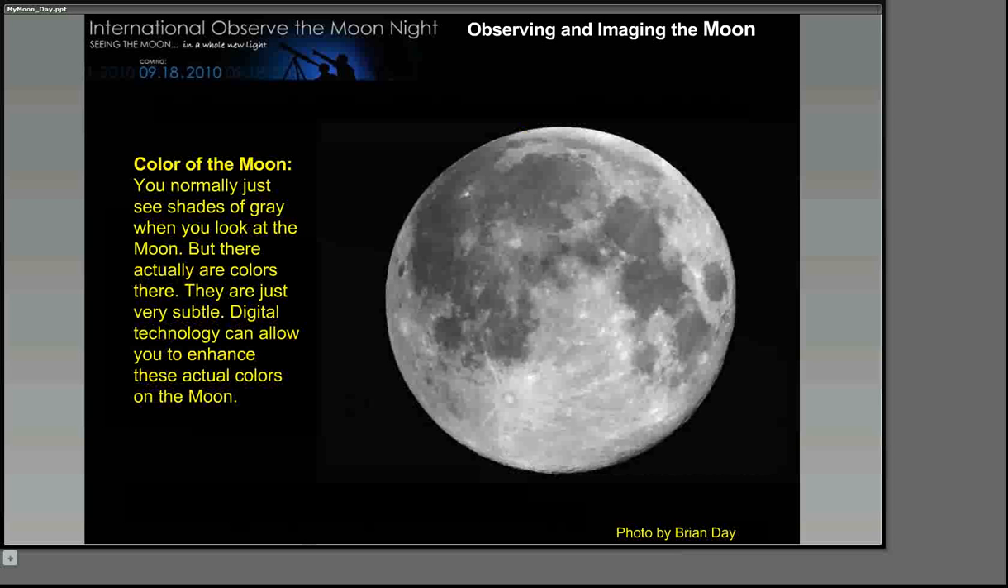Yeah, I've spent a lot of time looking at the moon, and I guess I'm just not that sensitive to it. But in fact, the colors really are there. They are just very, very subtle. And with digital processing, we can enhance those colors. And the result, taking the same image and enhancing the colors, is this.